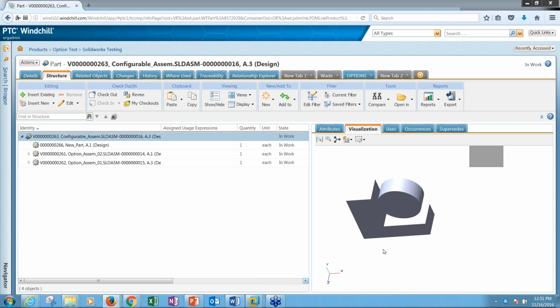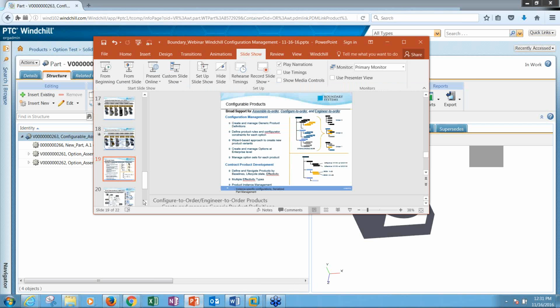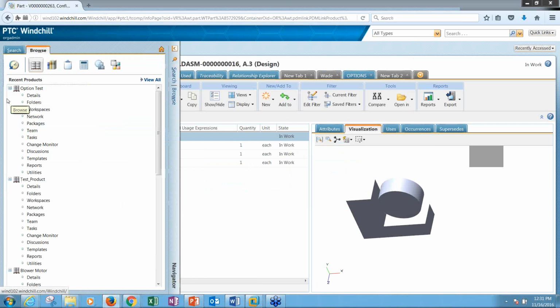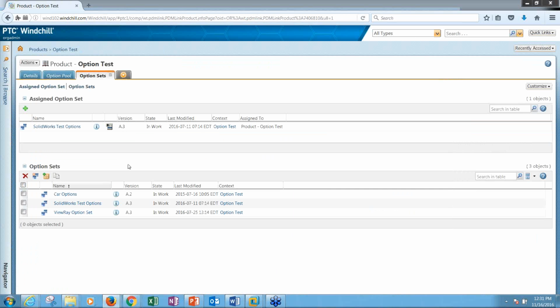So I think we are pretty much out of time, and that's essentially everything that I wanted to go through there. One of the things that I will point out is when we talk about, okay, we have product structure management and change management, the Windchill change management tools will apply to all of these things that we talked about.